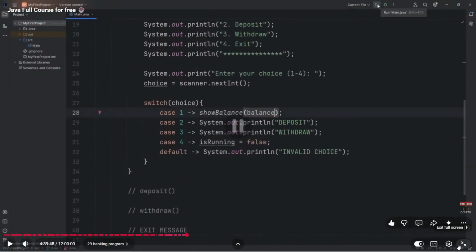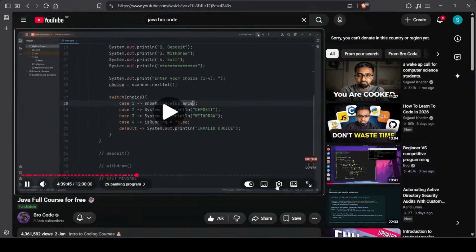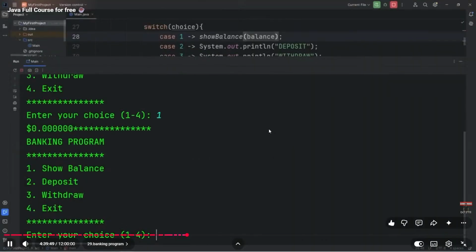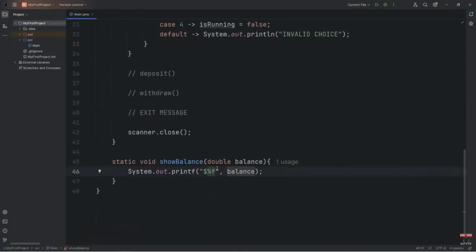All right, let's test it. Enter a choice. I'll pick 1 to show our balance. Here's what we got currently. $0 and a bunch of zeros after the decimal. We are forgetting that new line character too. So let's add a new line character to the end before I forget.